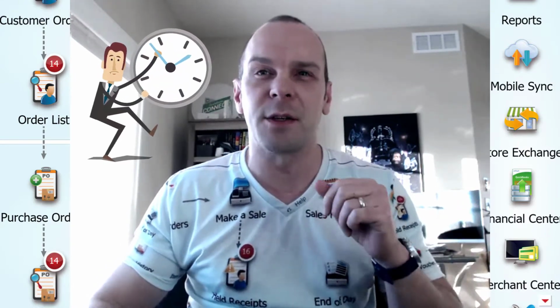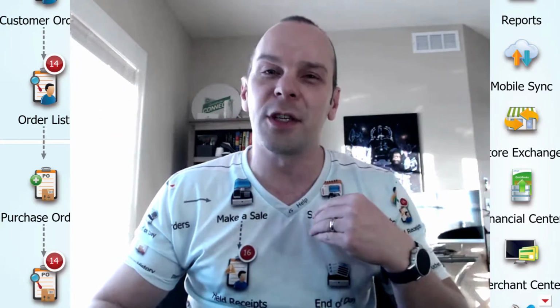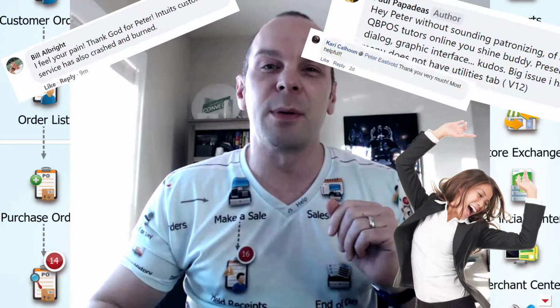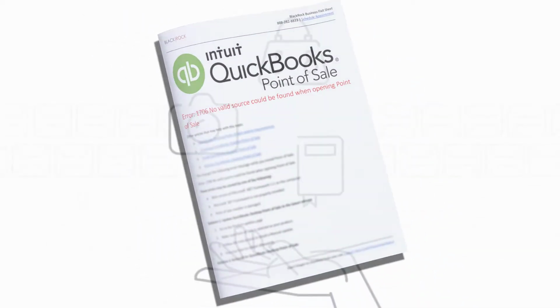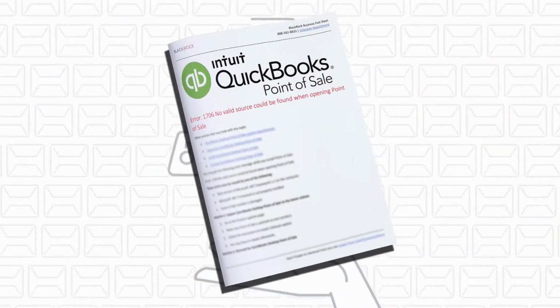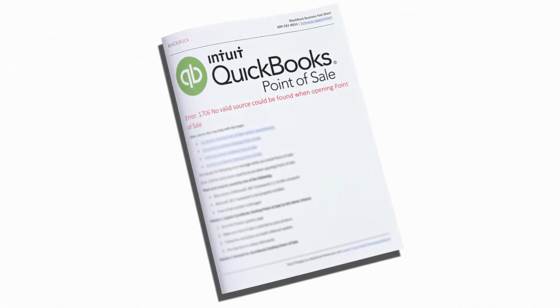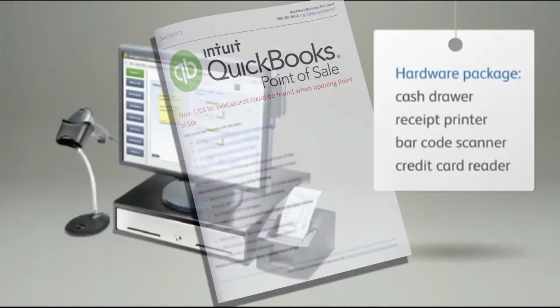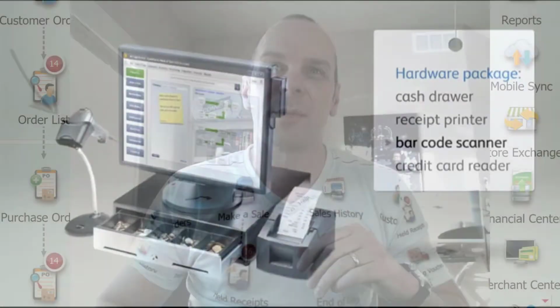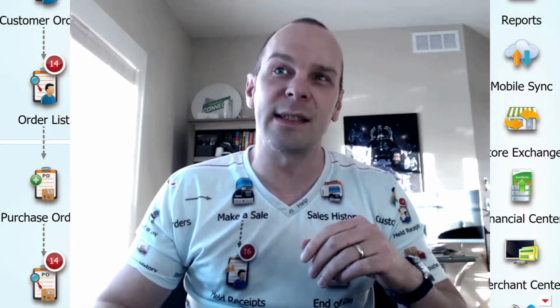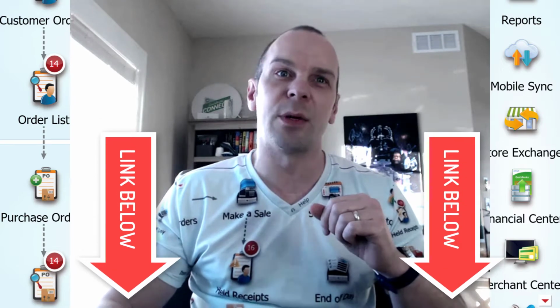In the next few minutes, you're going to discover how to fix the problem that you're having with QuickBooks Point of Sale, just like we've helped many other people around the world that are having issues such as yours. What we've done here is we put together a step-by-step guide on fixing the following error. Error 1706, no valid source could be found when opening point of sale. Getting the walkthrough with simple instructions is as easy as clicking on the link down below in the description.